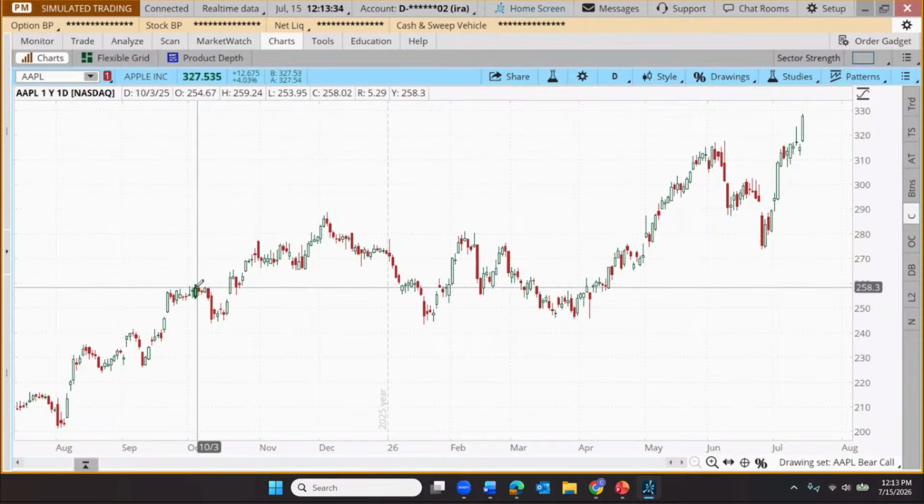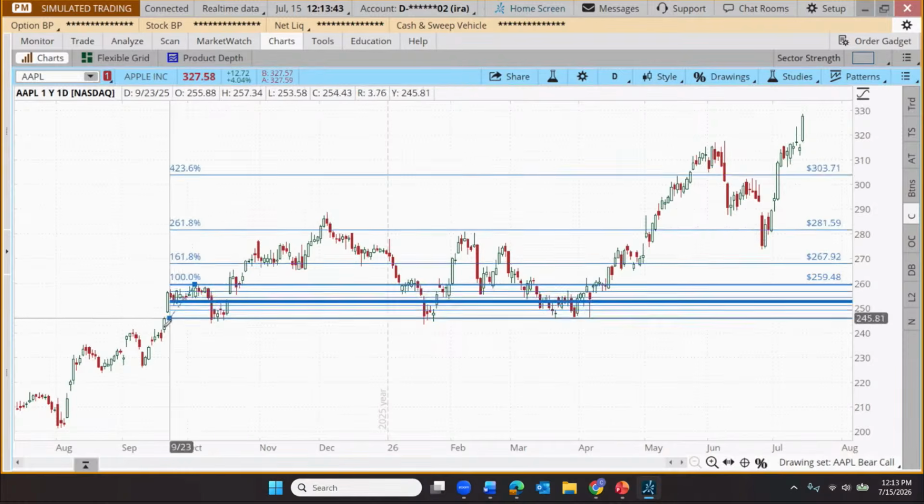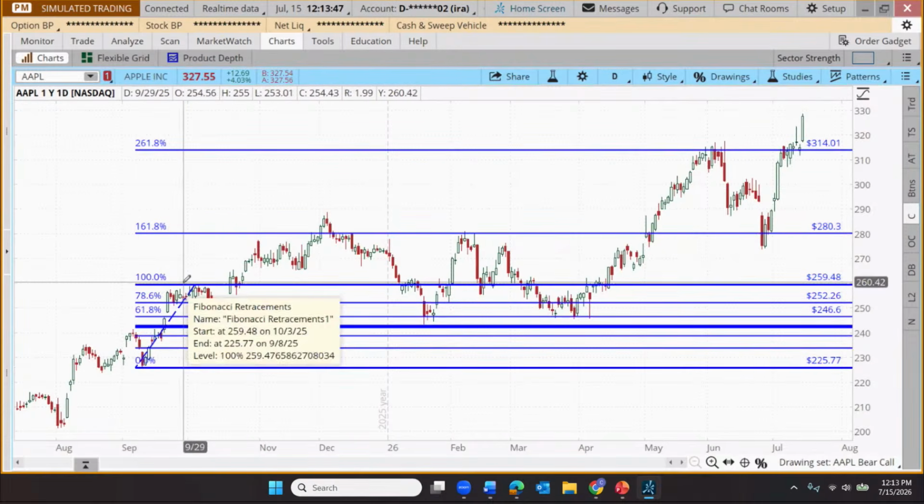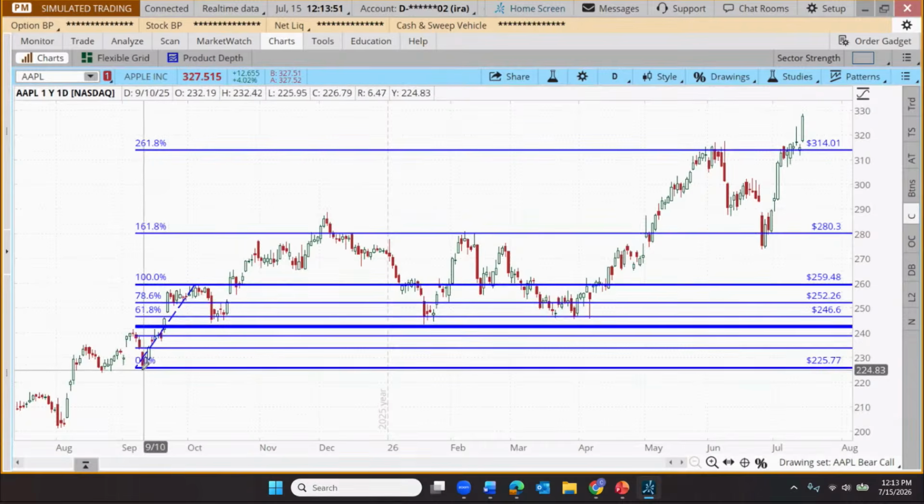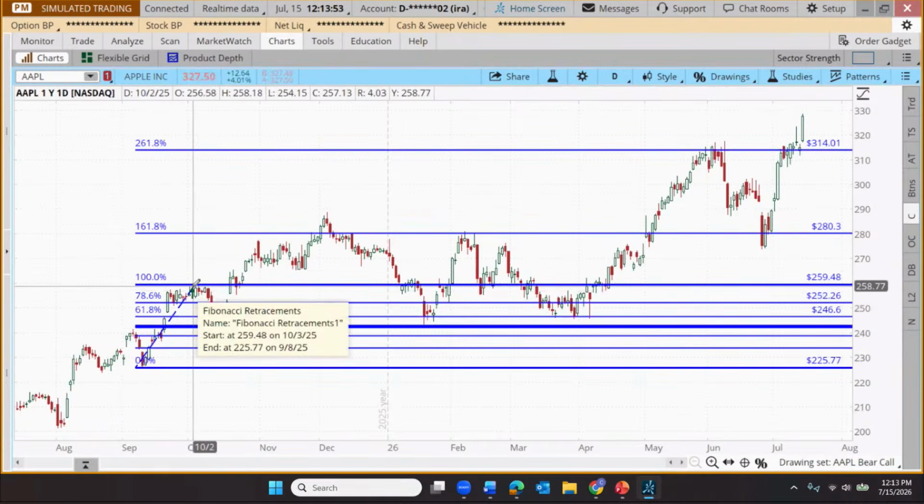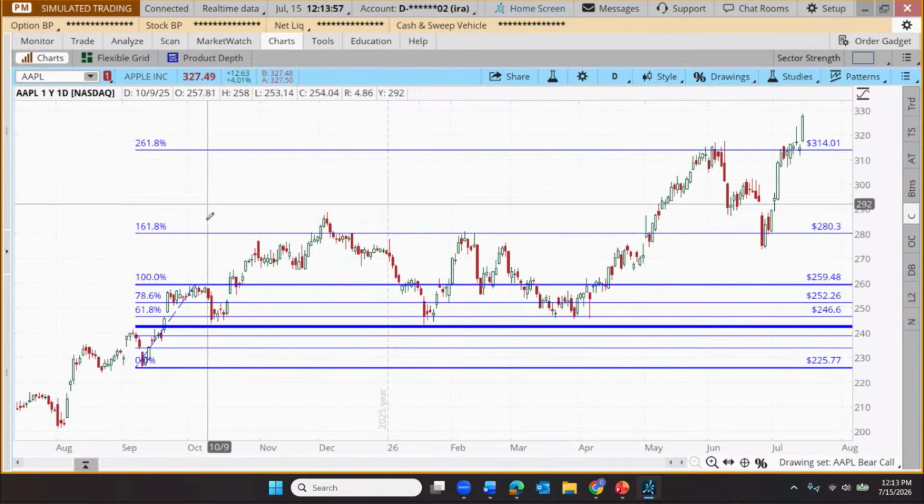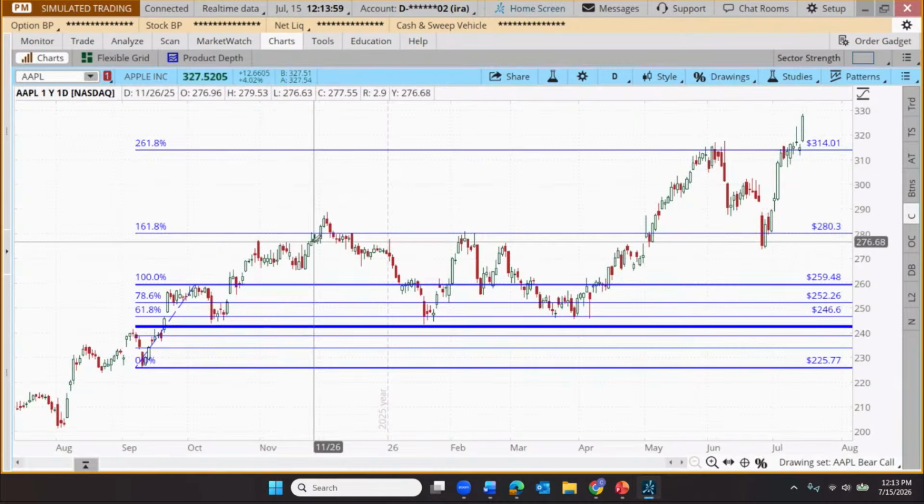So I'm going to go to the top of that move, and this is where I said it's important to draw these things correctly. I'm going to start my drawing at the top. Go to the top of the move, click once, and then I move to the bottom and click again. And what that does is it draws a whole series of horizontal lines. Some lines within the drawing that I've made, and some lines beyond the drawing that I made. These are called extension lines, hence the name of the tool, Fibonacci extensions.